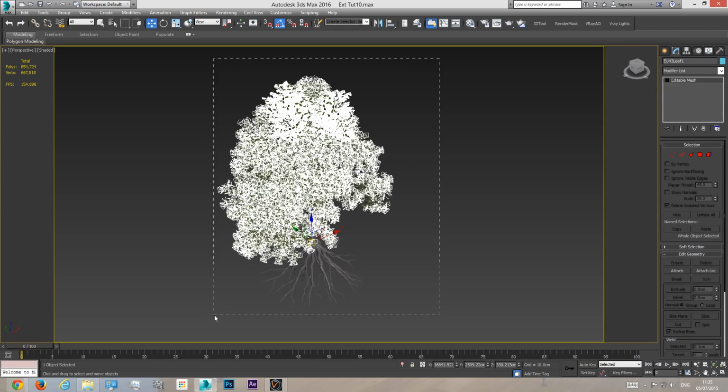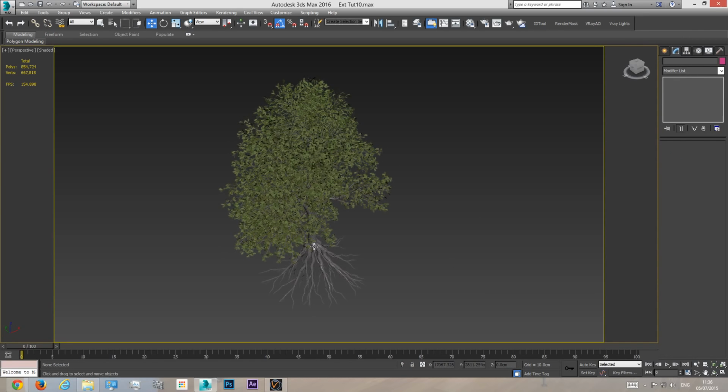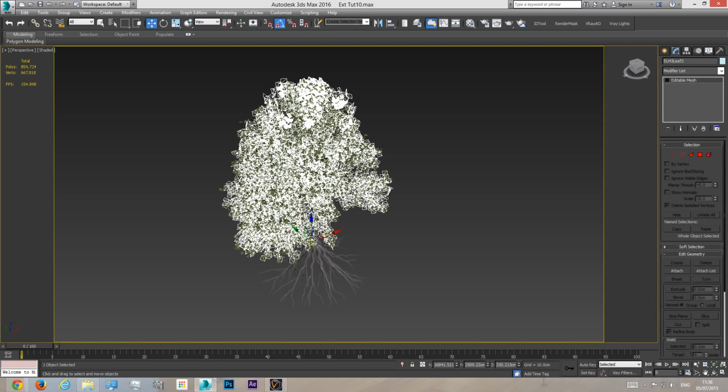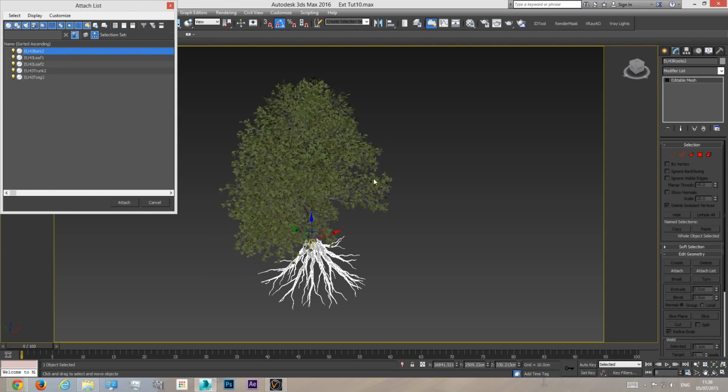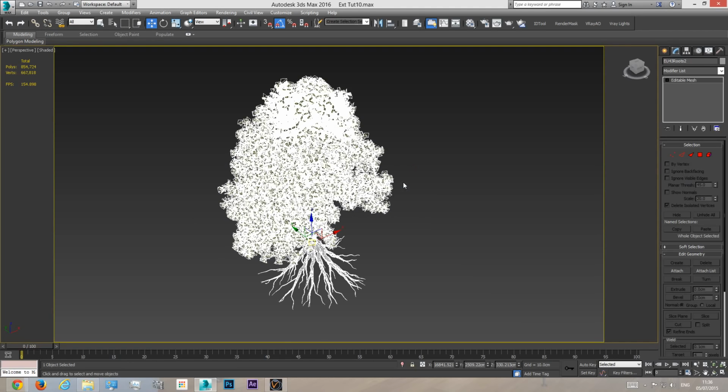Now we have 6 objects left. In order to export this tree as a V-Ray proxy file, you need this to be one editable poly. So what I'm going to do is just select one of them and hit attach list, and I'm going to attach all the other objects into one object. Shift, select everything, attach, and just hit OK. So now we have one editable mesh, which is our tree. We don't have 6, we have 1.